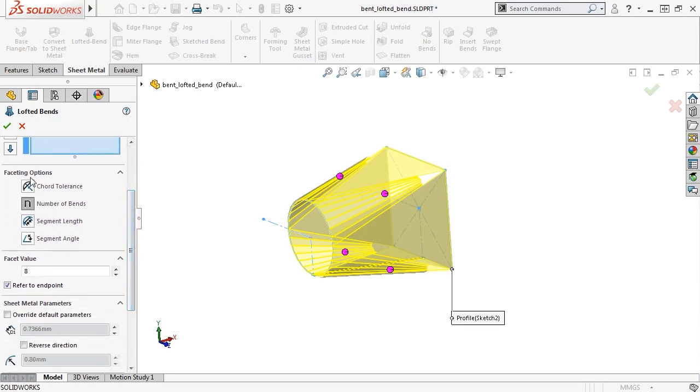The faceting options and facet value group boxes allow you to choose the parameters for how each facet is measured and what numbers are used to define it. The chord tolerance, number of bends, segment length, and segment angle options can all be used individually or in combination with one another.